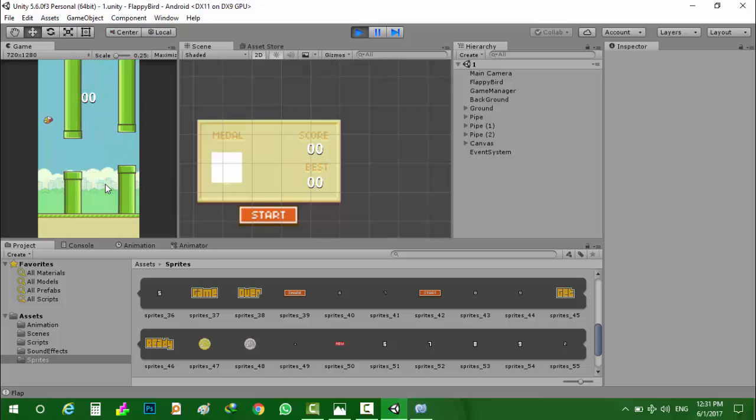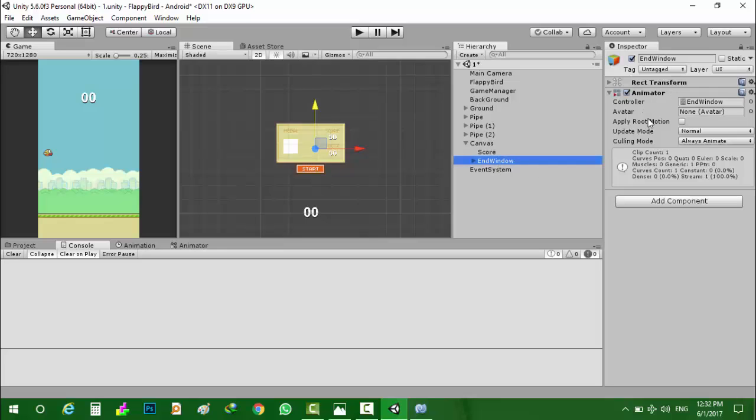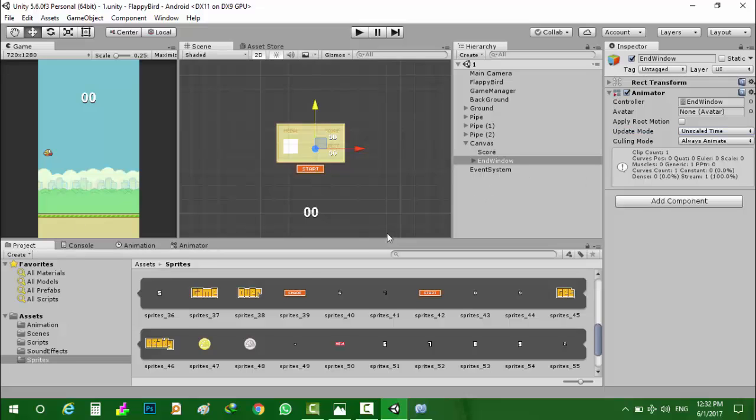So the problem here is in the animator window. In the update mode, we need to set it to unscaled time. So when the game time scale equals 0, it doesn't affect the animation of the end window.